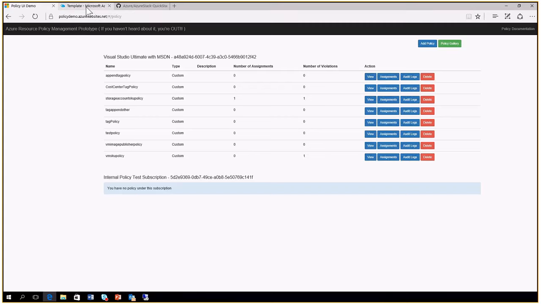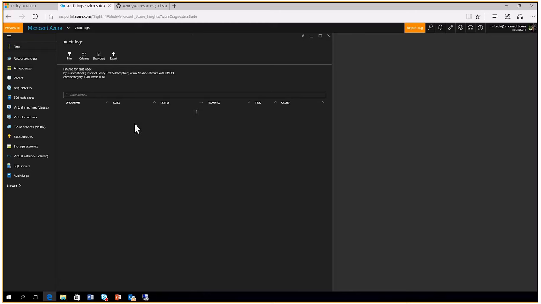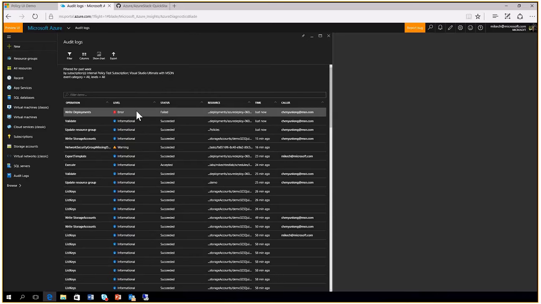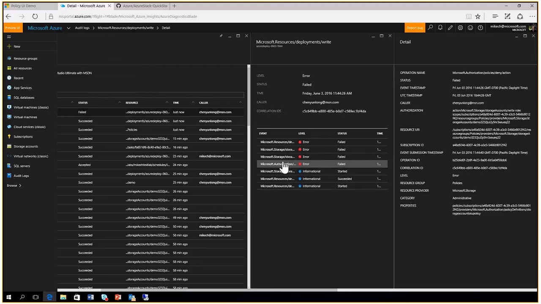So now let's take a look at audit log. It has a very simple UI. You can filter by your subscriptions and by time range. Here you can see the one from just now. When I did the deployment, it failed. I will tell you why it failed. You can see what fails here. Look at the Microsoft authorization one. You can see it is disallowed by certain policies here.